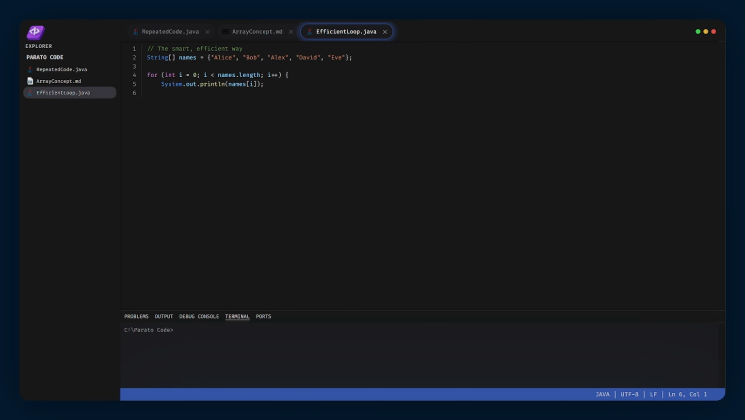Let's break this down, because this is the engine that does all the work. The for loop has 3 parts inside its parentheses. Part 1, the initialization. int i = 0. This runs once at the very beginning. We declare a counter variable, i, and set its starting value to 0, the same as our array's first index. Part 2, the condition. i < names.length.